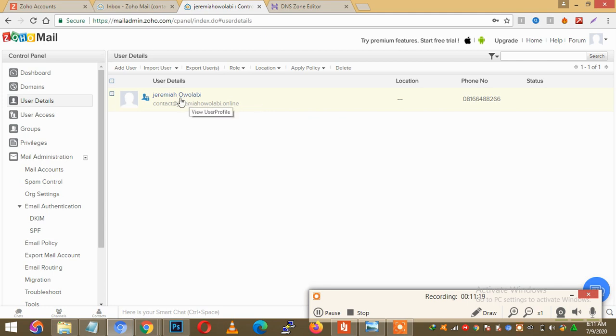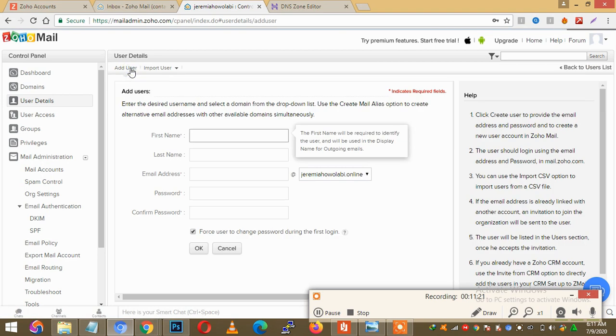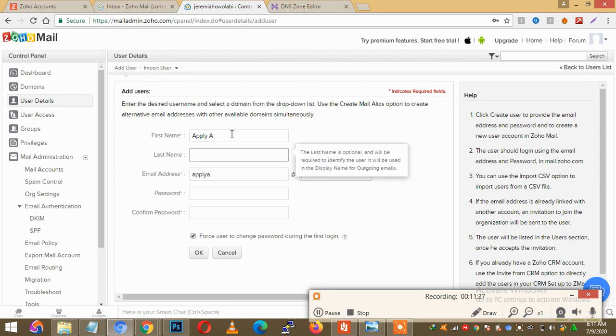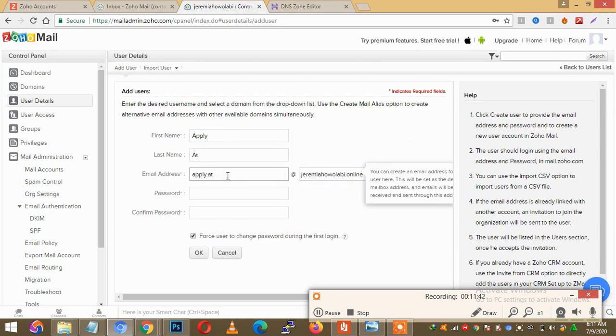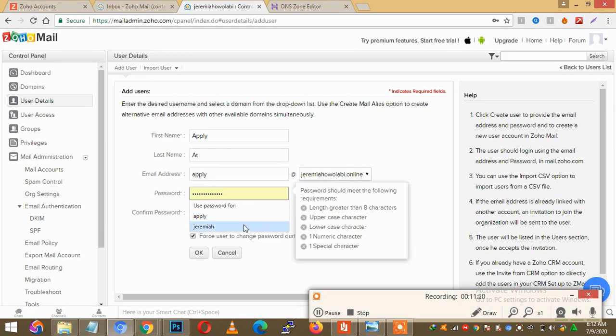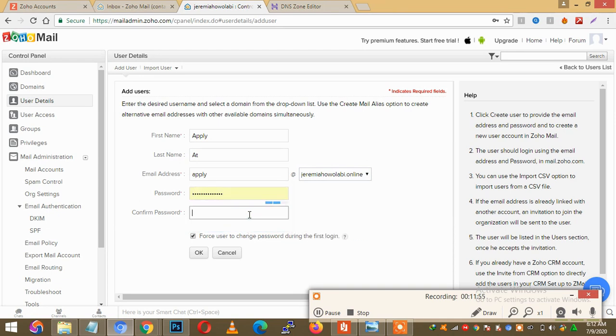So the next thing you want to do is to click on add user. Then you click first name, which is apply, since we are creating apply at, right? So we can use apply, then last name, then we are going to just delete this one. As you can see, apply at Owolabi.online. So anybody that wants to submit an application to me can actually submit the application there. So I'll put my password.